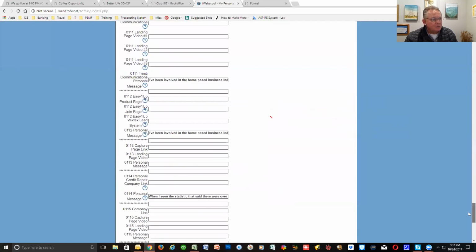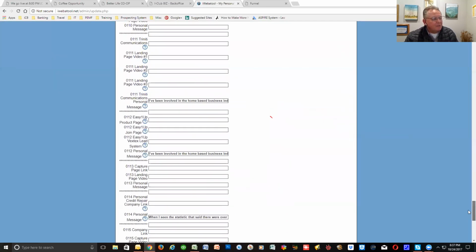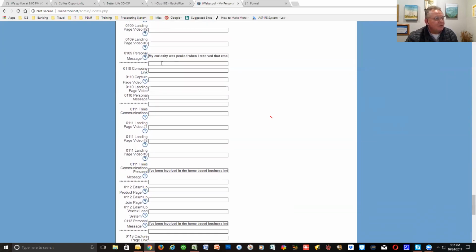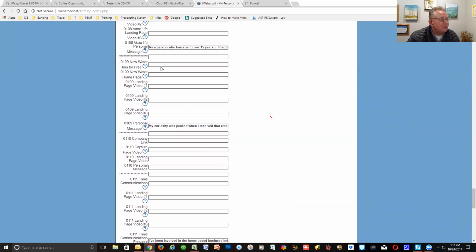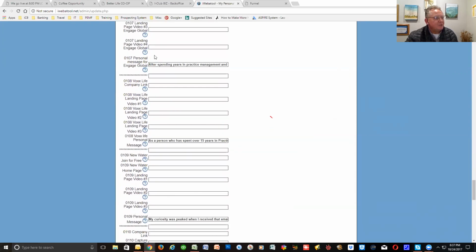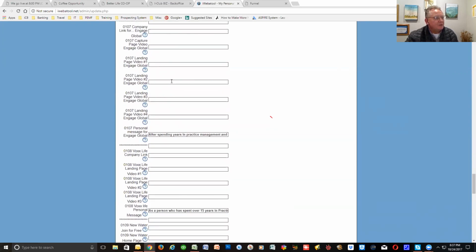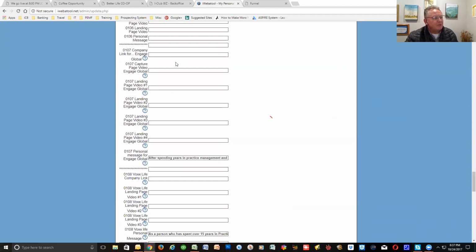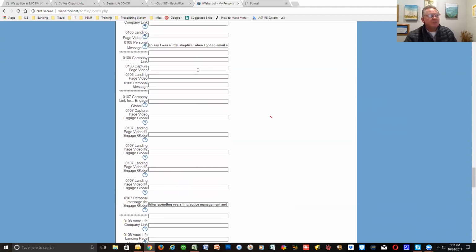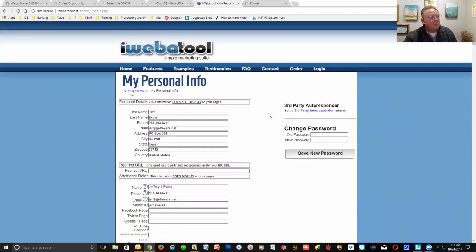So your signature page is set up, and then you'll find the hard-coded strategic alliances. For example, if you're in Easy One Up, you would just put your replicated address here. If you're in Trinity, you put your replicated address here. If you're in New Life Water, you put your replicated address here. If you're in Vox Life, you put your address here. If you're in Engage Global, you put your replicated website here.